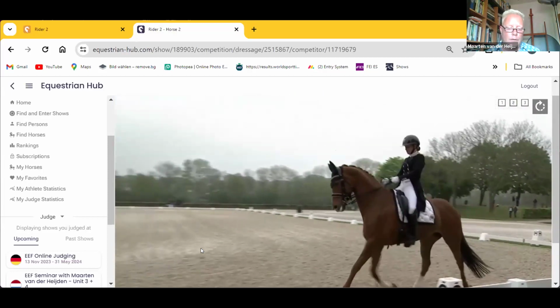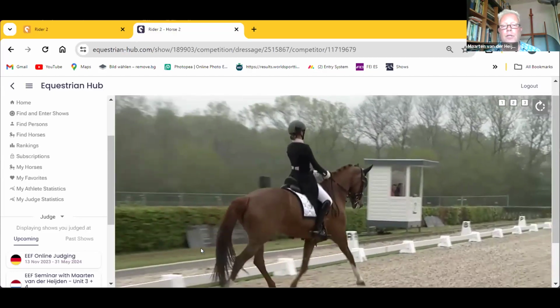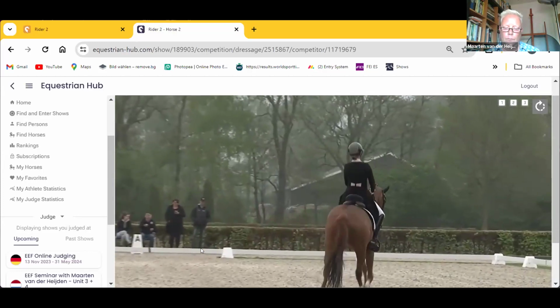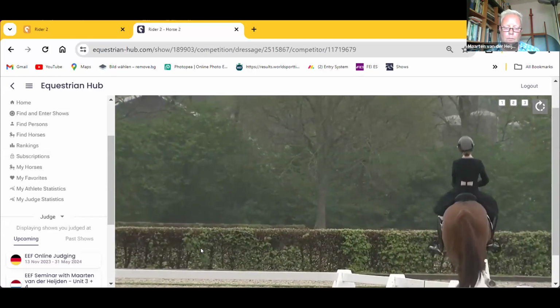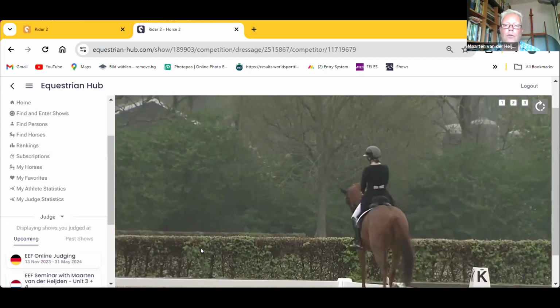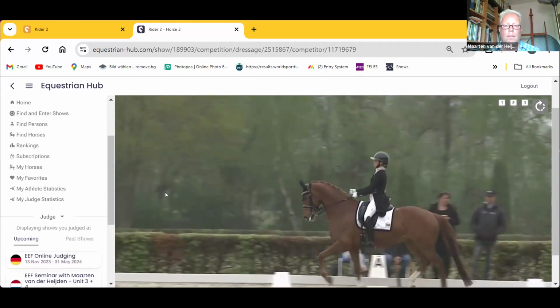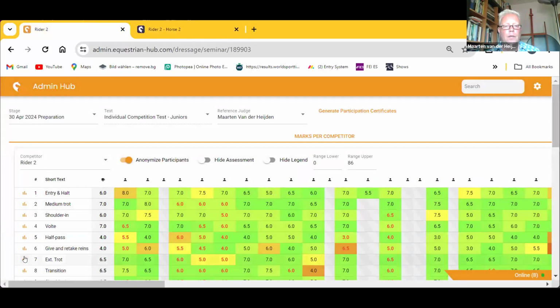So we can continue with exercise 7, the extended trot and the transitions. Oh no, the transition is a separate mark. Good, and then you also have to take into account this trot at the short side. Yeah, and now let's see the marks for exercise number 7. Then after we go to exercise 8.